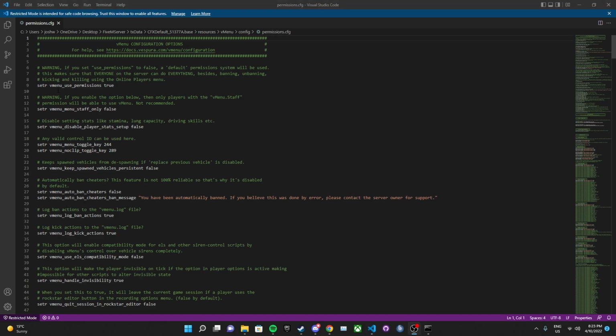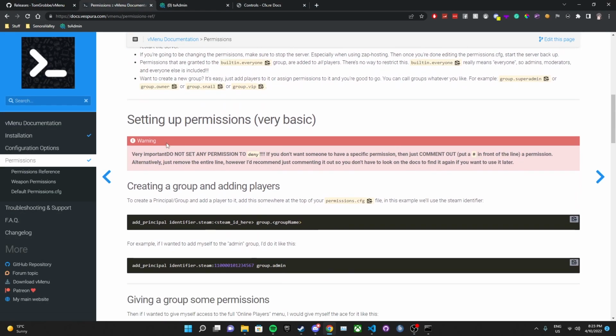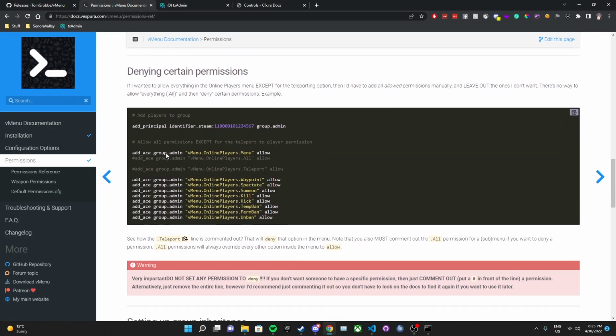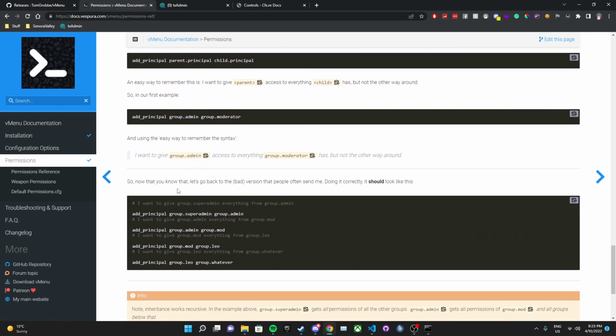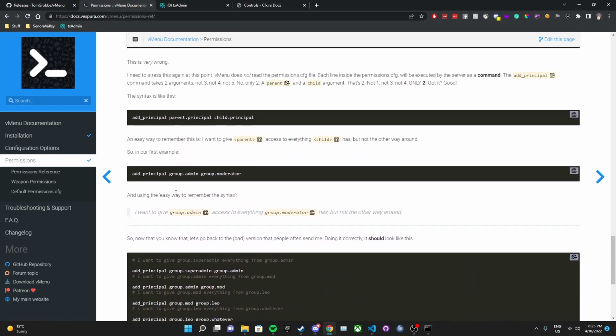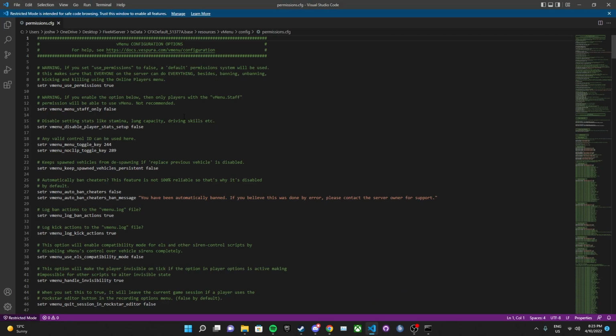Now that we've got this file open, we're going to go from the top and go all the way through to the bottom, and I'll explain basically every permission and what it does. You can also go to the documentation and read up on this stuff if you want to understand how to do it as well, or if you want to do different things. But for this tutorial, I'll just do a quick setup for a basic FiveM server.